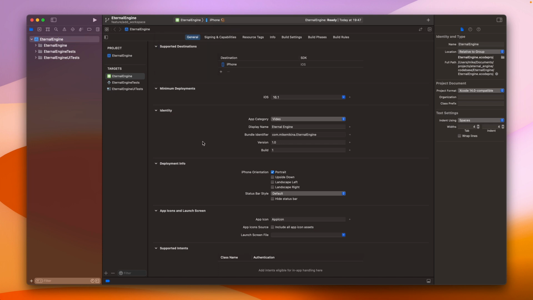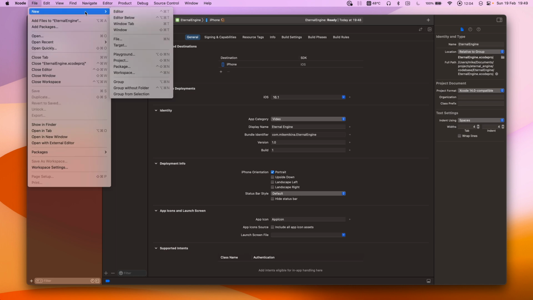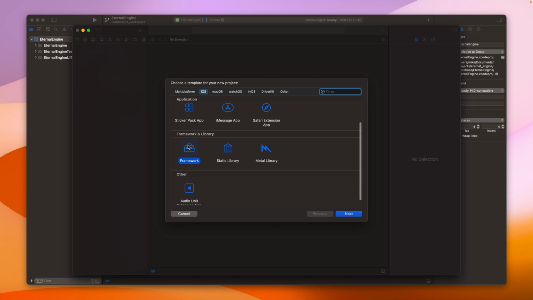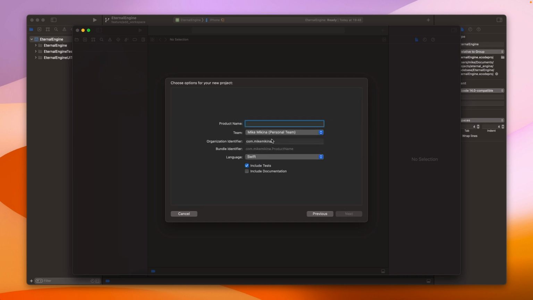As I said earlier, the best part is to have a separate framework inside our workspace. So let's add a new framework. File, New, Project. Our framework will still be a project, so we need to choose Project, then Framework. Next, let's name this Models.